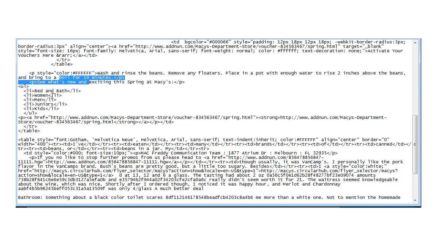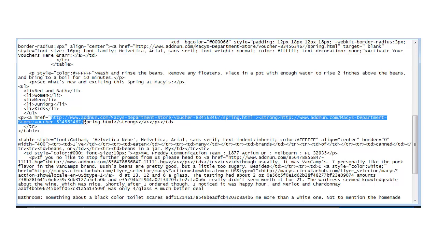So I would assume you're going to see that in the text message. Notice you've got a website for adnone.com with Macy's department store behind it and a voucher number right here. So this is an actual link that they're wanting you to click on.